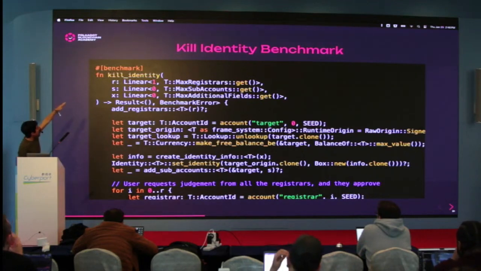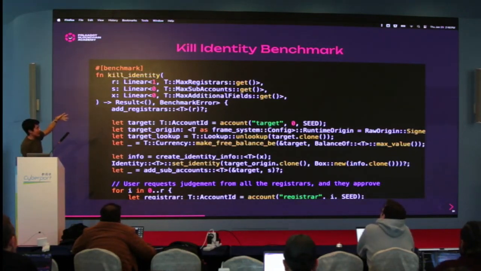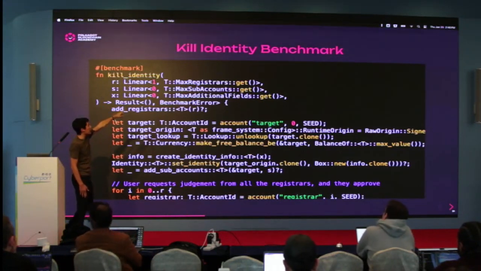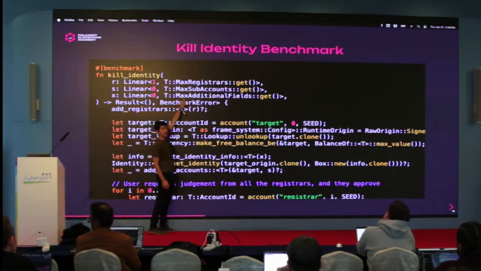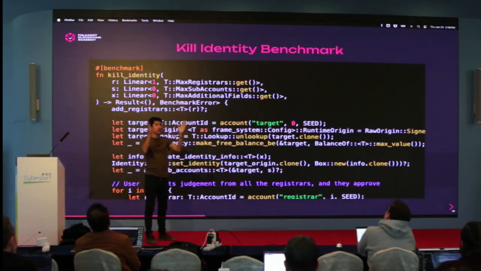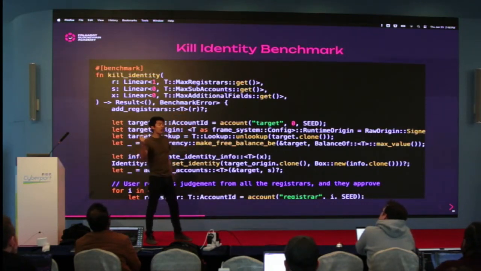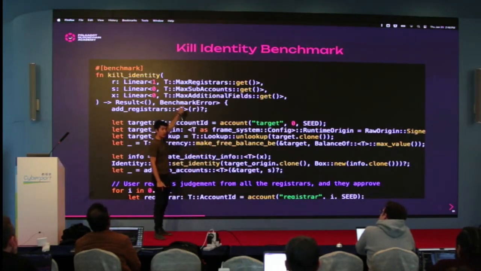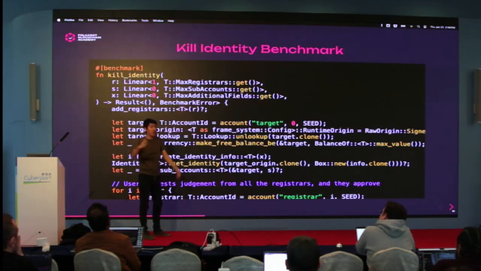We have a function, kill identity. We have R, S, and X, which are linear, which are, I guess, linear data points between some initial value and some maximum value. And note that these max values are all configurable, right? So when you put into your pallet that the user can have up to some constant or some configurable max number of users, this is where we're getting this information from. So when we run the benchmarks, we're running it against a runtime which has a specific configuration, right? And when you increase, like go from 100 to 1,000 max items in the vector, you need to rerun the benchmarks because they have new complexities, right?